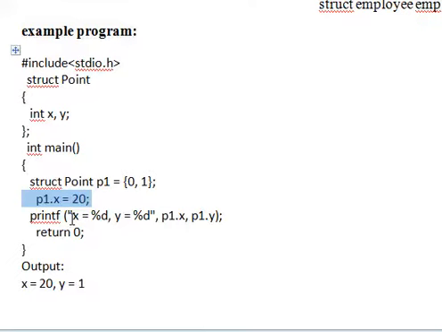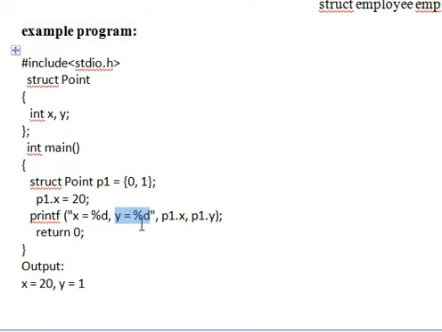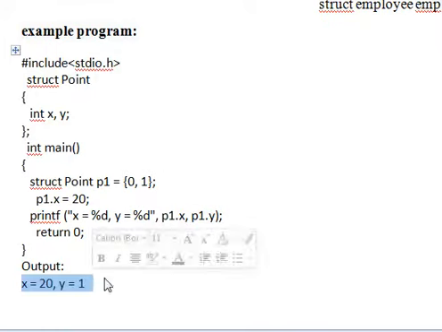Now we have to print the x and y values by using the printf statement. x is equal to %d. At this %d, it prints the value of p1.x. In p1.x it is having the value 20, so x is equal to 20. And like y is equal to %d. At this %d, it prints the value of p1.y. In p1.y it is having the value 1. So y is equal to 1. So we are getting the output like x is equal to 20 and y is equal to 1.